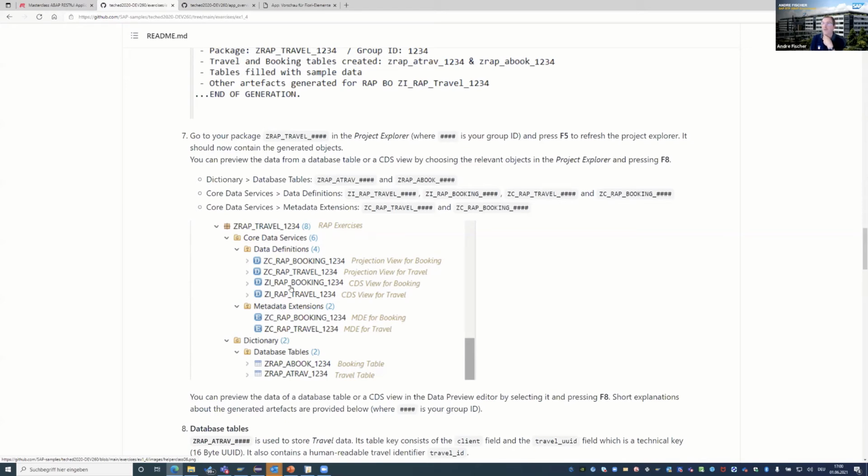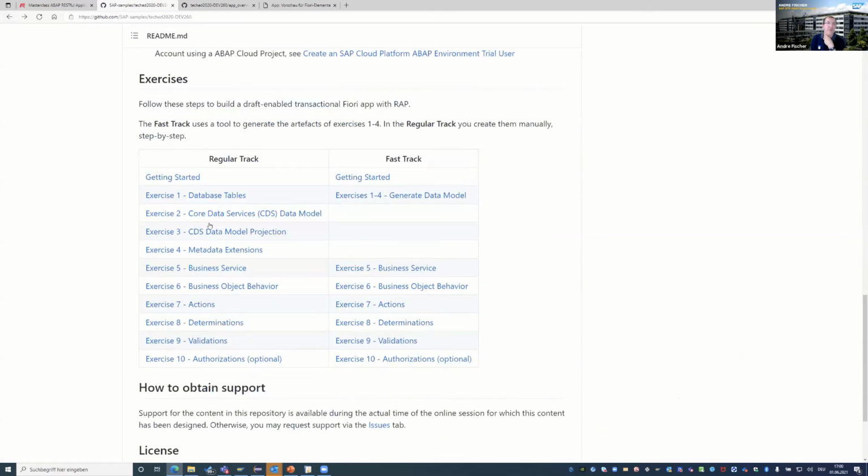If you prefer to do it step by step, you can follow the left side here of the script. And if you want to save some time and concentrate on implementing the business logic, you are invited to use this scenario. Are there any questions that I've not answered yet?